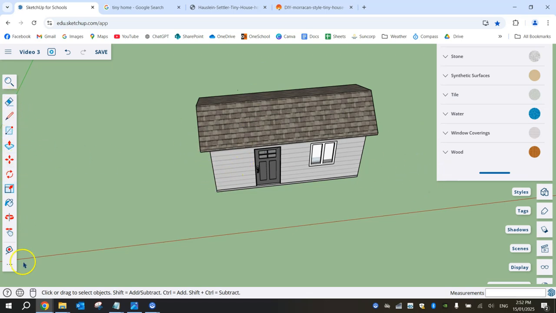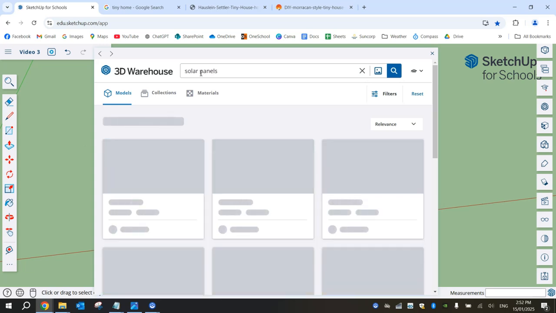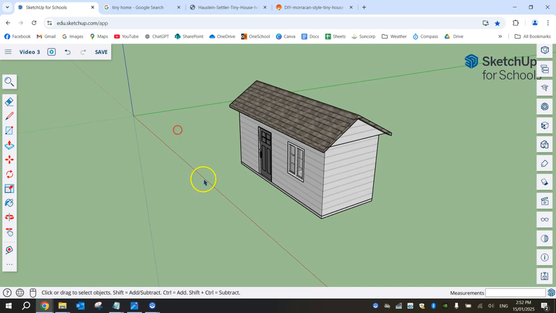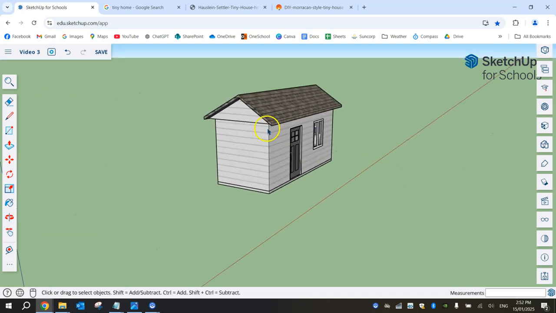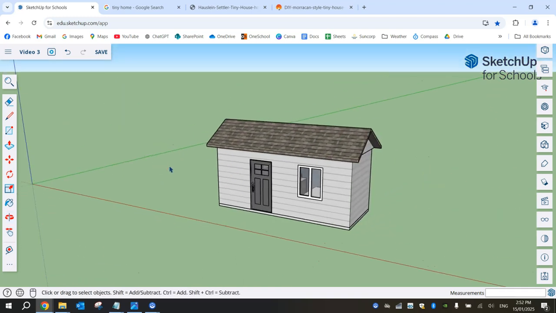You've got all these tools over here where you can draw your own things. You can head over to the 3D warehouse as always and look up different items. Let's look up something like solar panels, for example. You could get some solar panels and stick them on the roof. Easy enough to make your home a sustainable little eco-friendly home. And as always, you can go inside and decorate the home however you want. Okay, so now that you've got the basics down pat, it's up to you to finish it off. All the best and show me once you get it done.